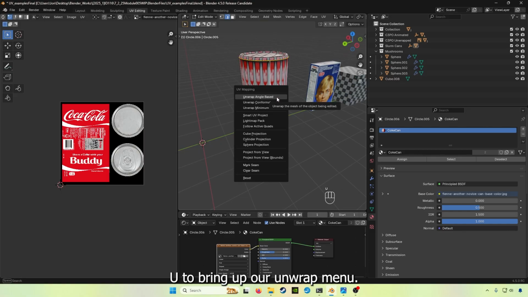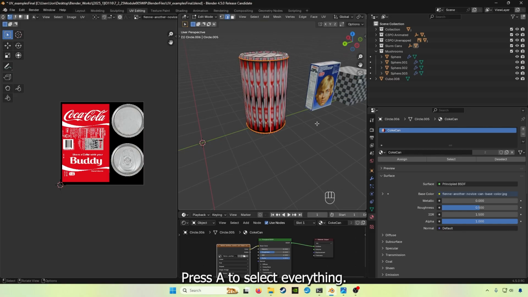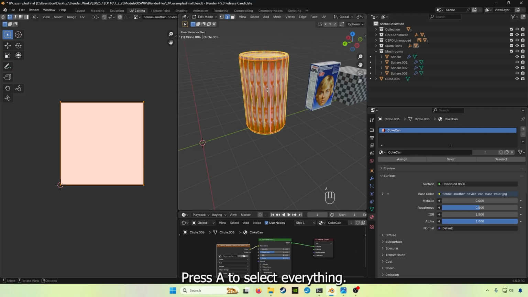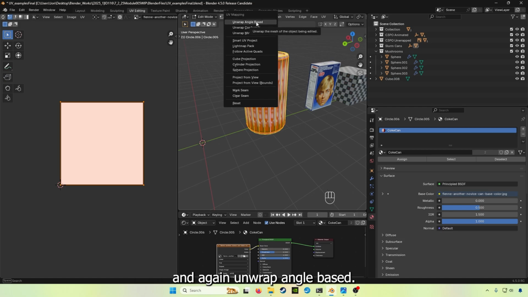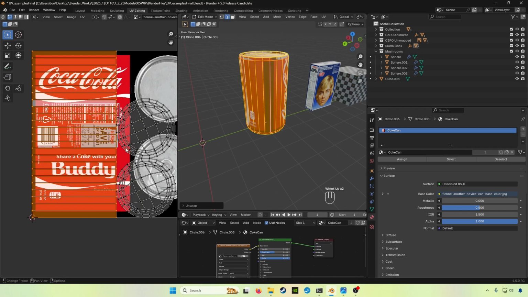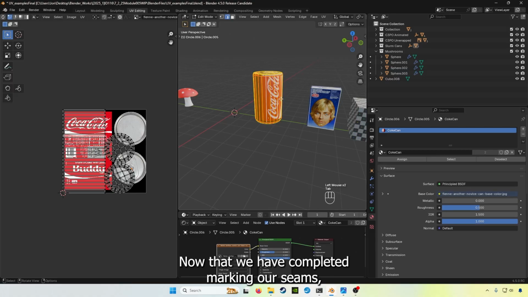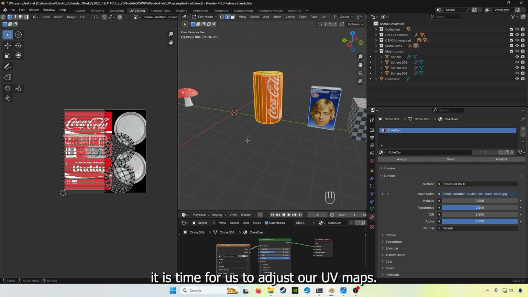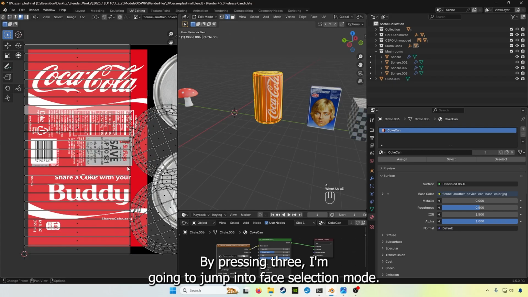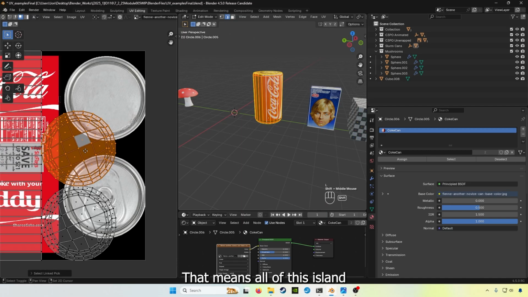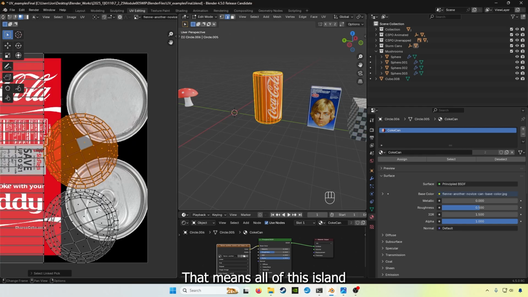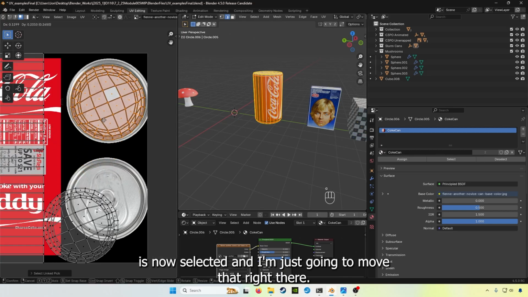U to bring up our unwrap menu. Mark our seams. Press A to select everything. Press U to bring up our UV mapping window. And again, unwrap angle based. Now that we have completed marking our seams, it is time for us to adjust our UV maps. By pressing 3, I'm going to jump into face selection mode. If I select this face and then press L, I will select all linked faces. That means all of this island is now selected, and I'm just going to move that right there.